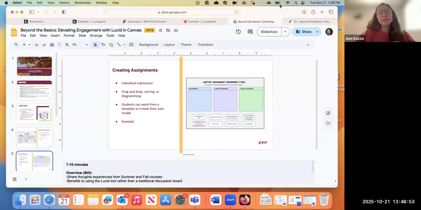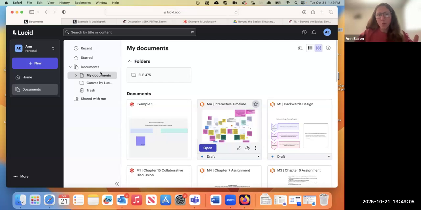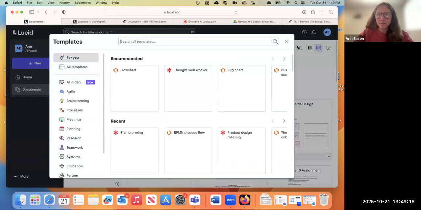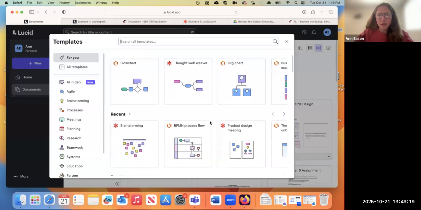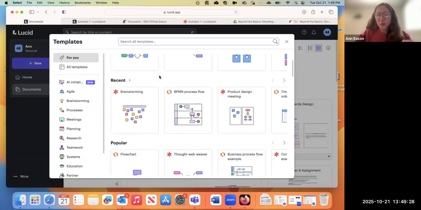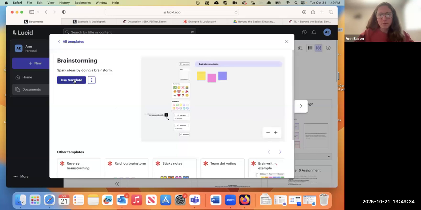And this is where I think the templates come in handy a little bit more. So I'm back in my Lucid account here. And if I did want to create something that was a drag and drop, or something where students were going to be doing their own activity, I'm going to look at these templates. There are a lot of good, basic things. So you might have an idea and then see a template that works. They're all totally customizable. So maybe I like the look of this one.